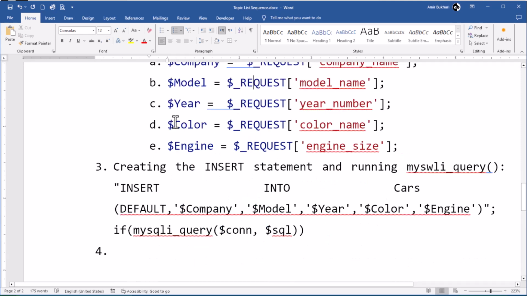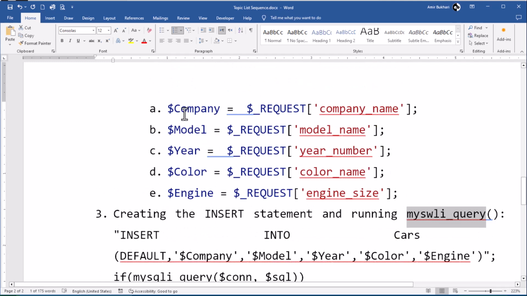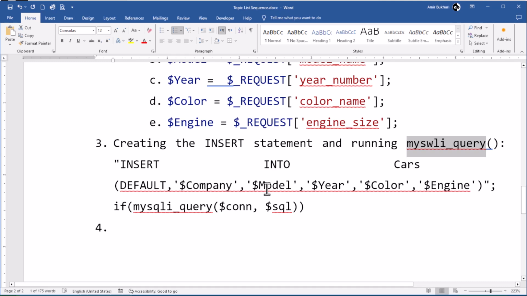Then we are going to create the insert statement and run it. This is the query that we are going to use to insert the values. Insert into the table named cars, and here we use default for the primary key, because the primary key that we are using there is auto increment. Then we have the variable company, the variables model, year, color, engine. So all these values will be passed to our table.